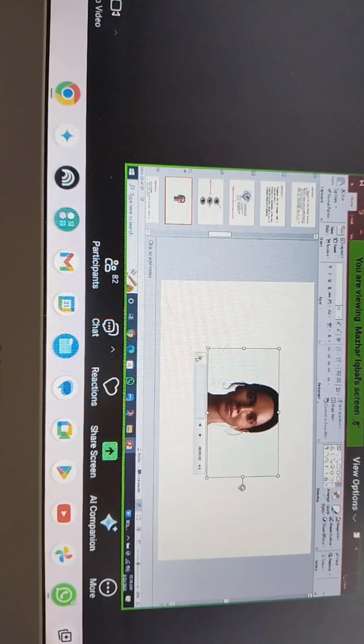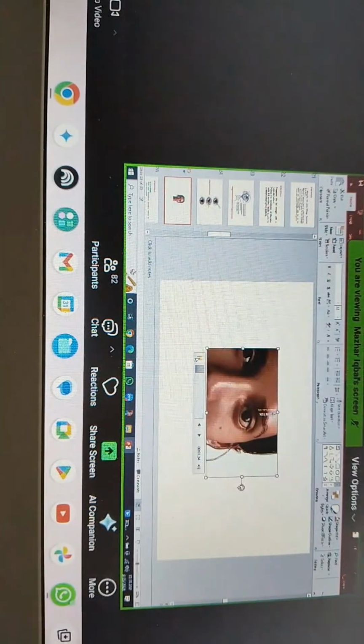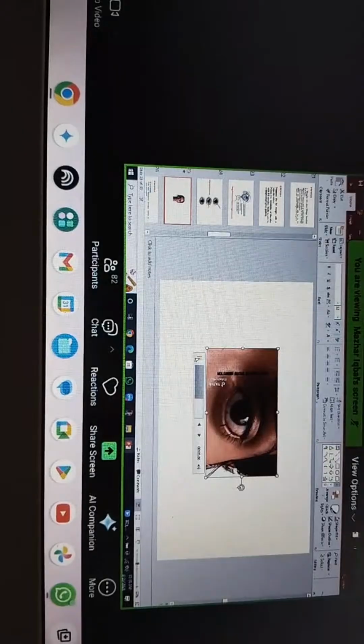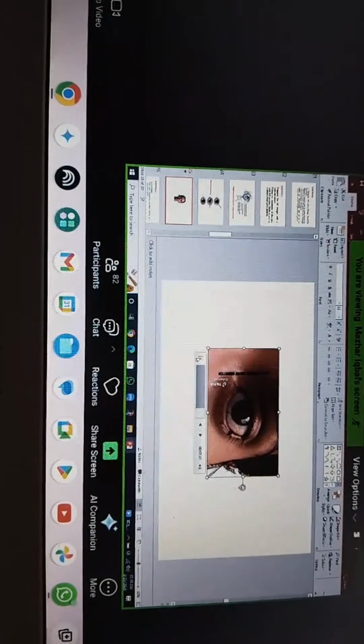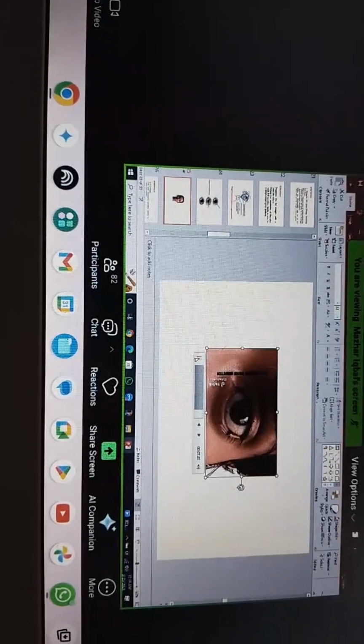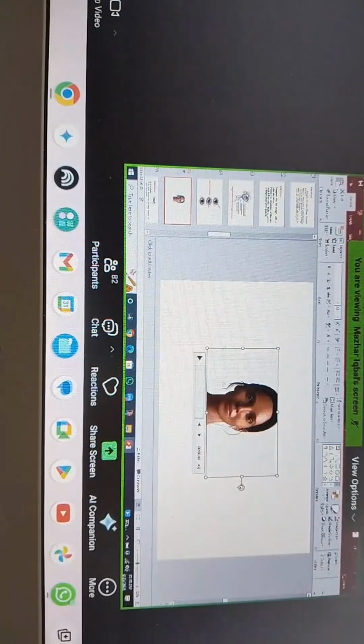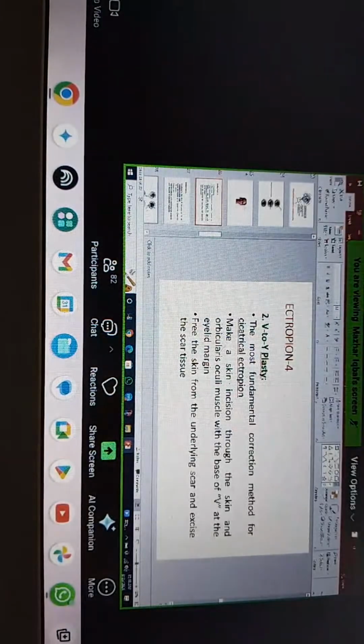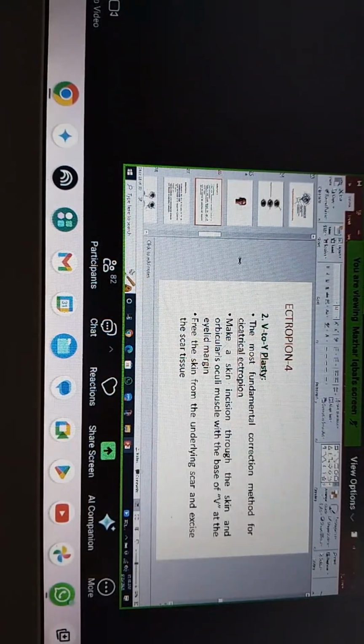So similarly, you can do it with the dogs also. That is, you remove a piece of the skin, like this, and then you just close it. Now you see the eye has become normal. I just saw this picture and thought I should show it to you.